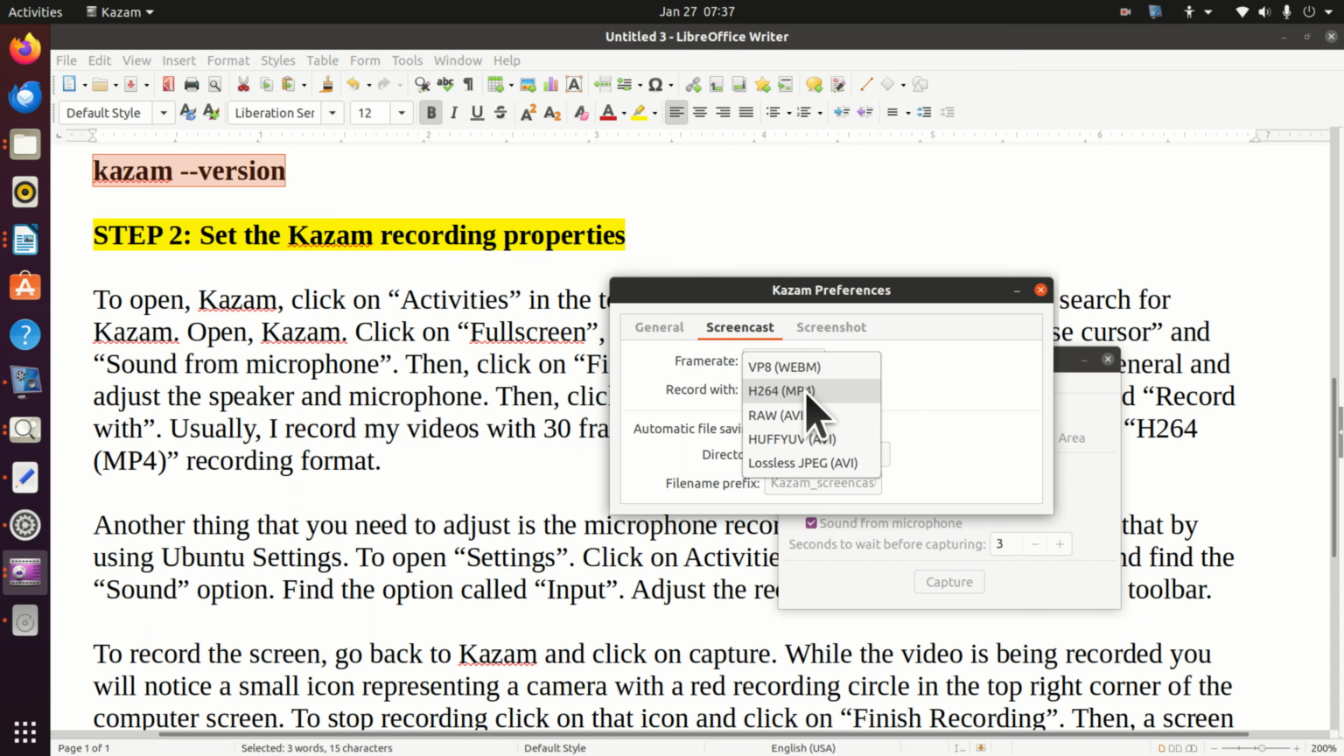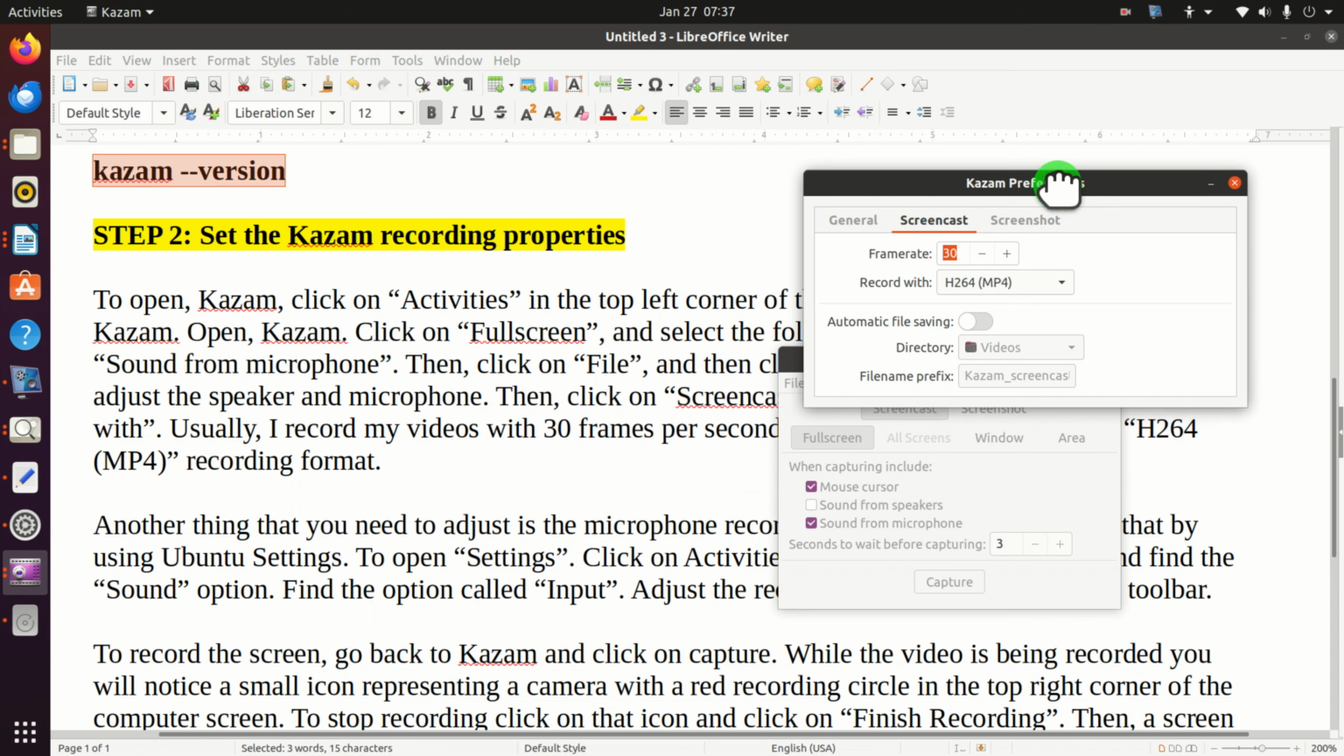You can select some other options. However, I discovered that this option only works. That is, if you select some other options, you might be able to record the video. However, you might not be able to record the sound. Maybe on your computer it will work. So experiment. Okay, that's it.